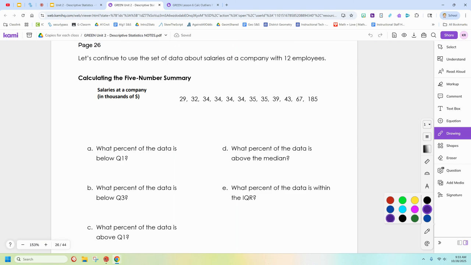Now, if there are 12 employees, that means that if I divide 12 by 2, I get 6 and 6. So I'm going to go ahead. The numbers are already in order, and I'm going to count up 6 values, 1, 2, 3, 4, 5, 6, and put a line after the 6th piece of data. And so that means my median is between 34 and 35 exactly. What was our median going to be? 34.5. Very good. 34.5. That's pretty easy. Median.